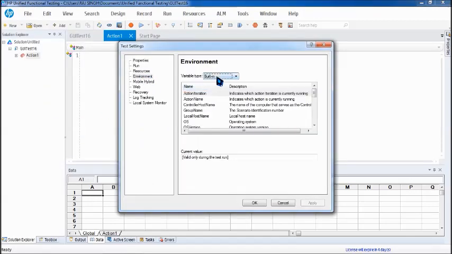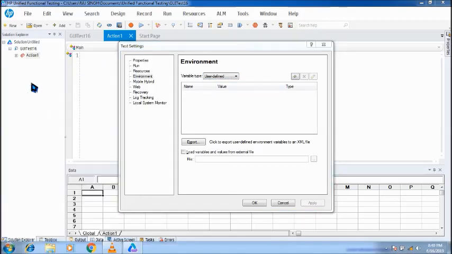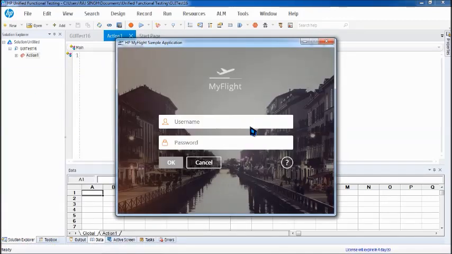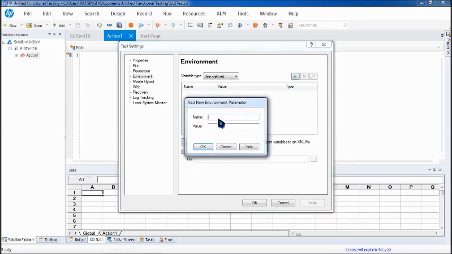option variable type where by default it is on built-in. You have to go to user define and say, for example, this is my application and I'm trying to create variables for the login page. That is username and password. So what I will do is I can click on this button here to add a new variable. So click on this and define the parameter name. So the parameter name is, say for example, username, and the value will be John. Say okay, and that's how you create it.